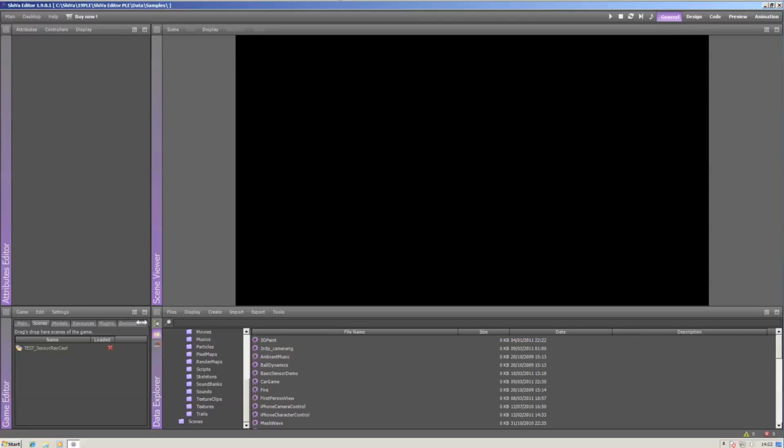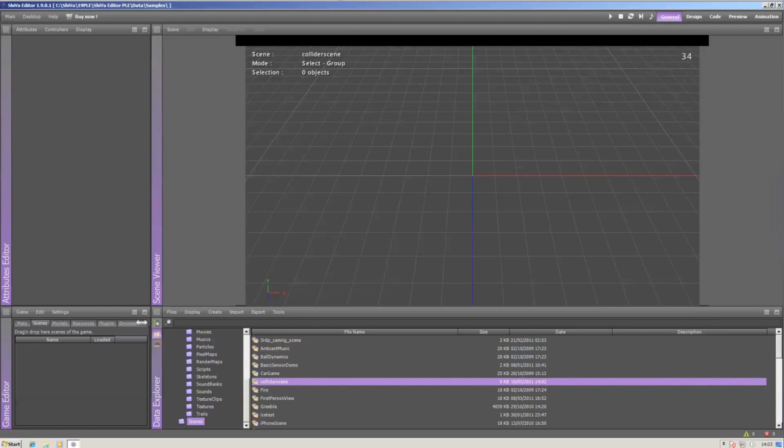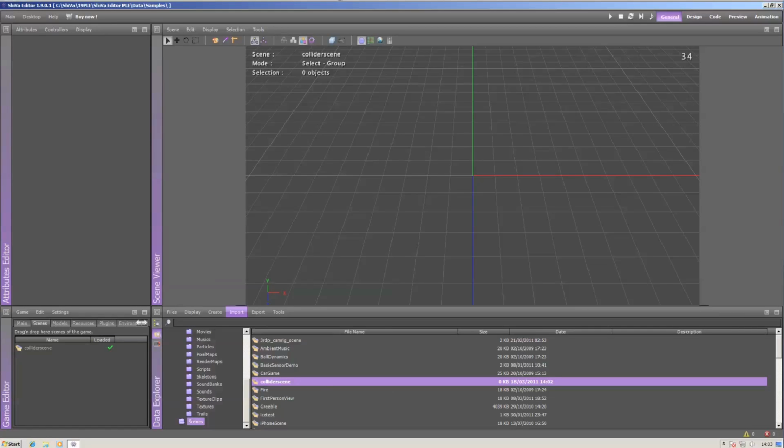We will start out by creating a new scene and a new game that loads it. We will then load the scene into the game. Yes, we want to add it. And populate the scene with some simple objects.